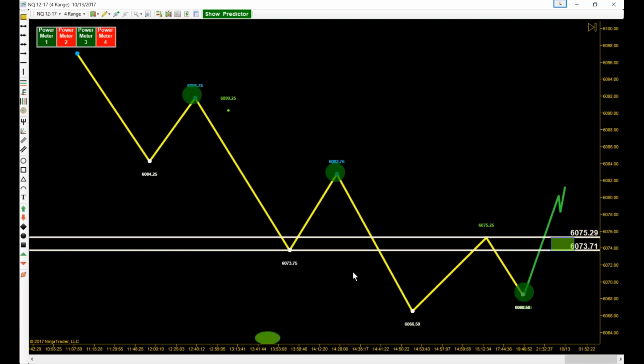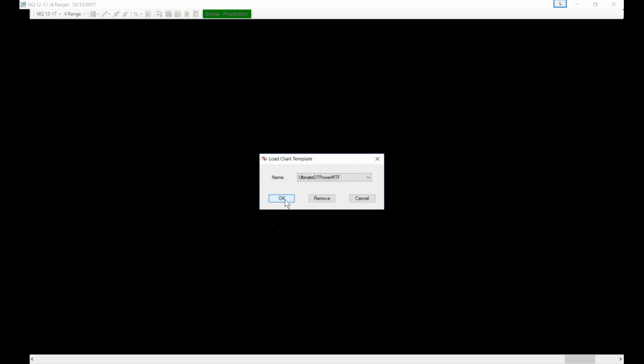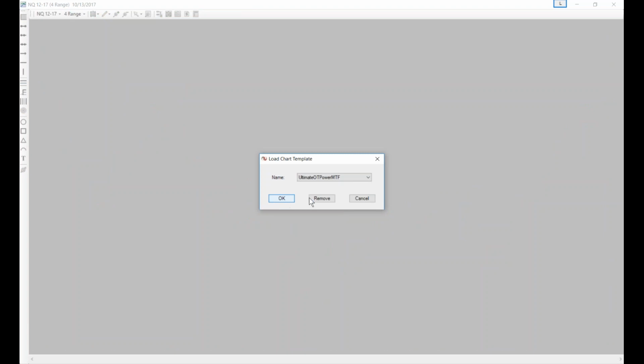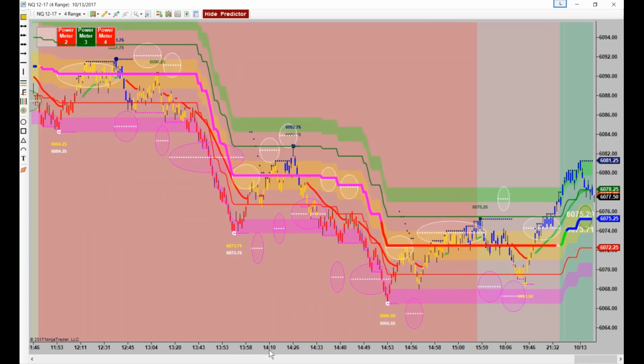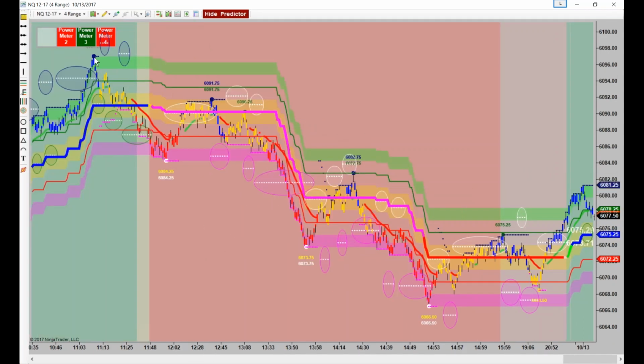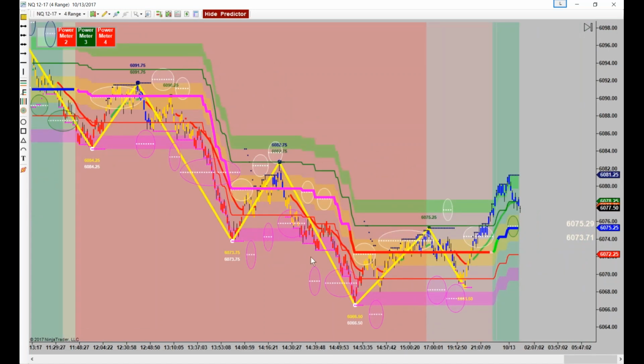Okay? Now, let's go ahead and put on our template. We'll just go ahead and load our template. Now we're going to lose lightning, but I'll put it right back on. Okay, so let's put lightning back on. Remember this right back here? Everybody see that? All right, so we got our lightning back on.